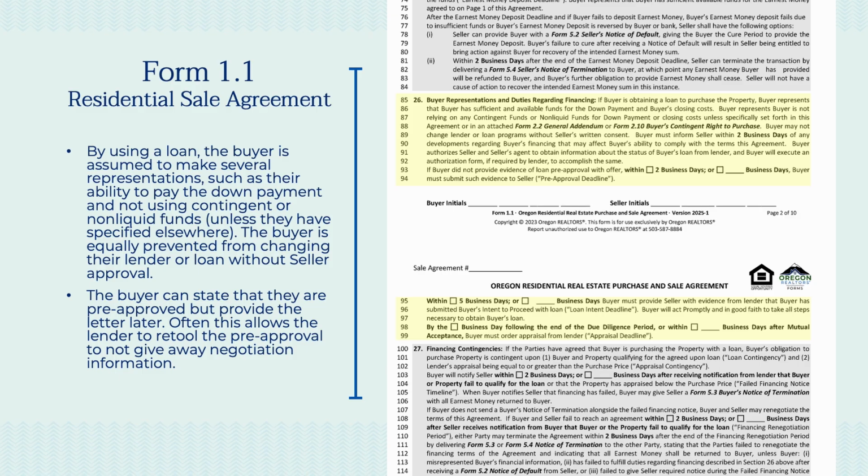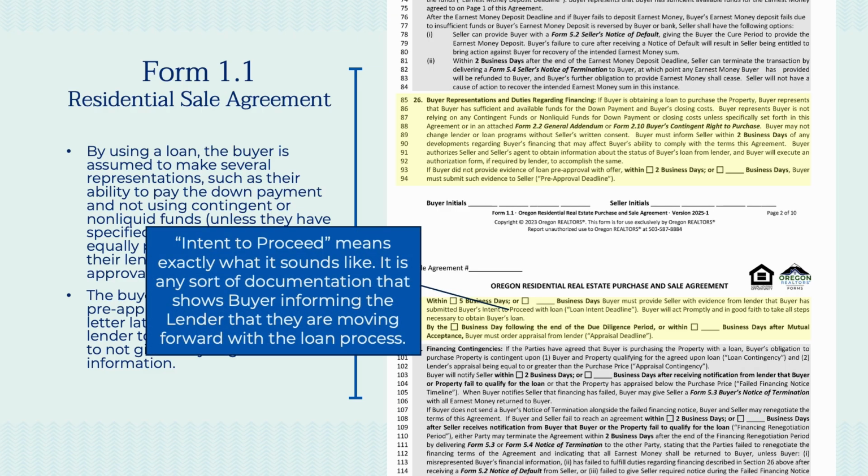Not all buyers need to use this provision. Not all pre-approval letters are going to be working in that way, and not all buyers necessarily want to try and hide the ball with that pre-approval letter. But if the buyer does wish to, this section allows the buyer to facilitate essentially a delayed delivery of the pre-approval letter. There is a process later on where once the buyer is under contract, they need to provide an intent to proceed. And that means exactly what it sounds like.